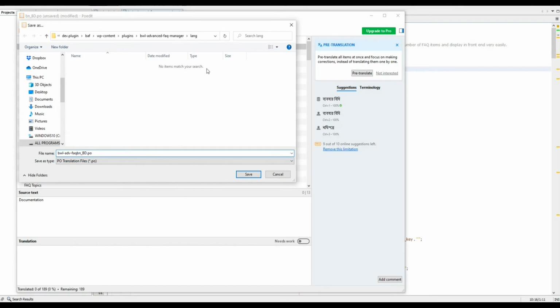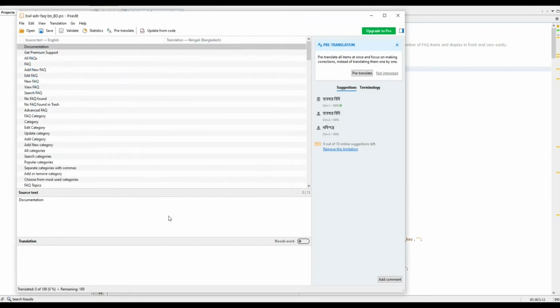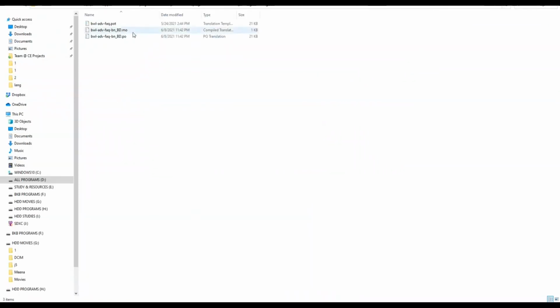just add a hyphen between the plugin text domain and the country code. Just save it. If you save the .po file, it automatically creates a .mo file. I can see that two new files already created in this folder.